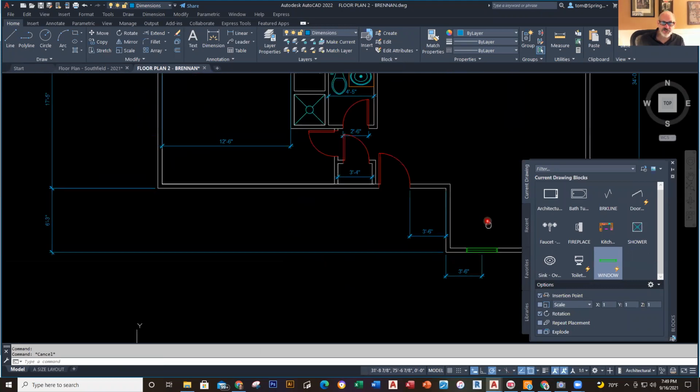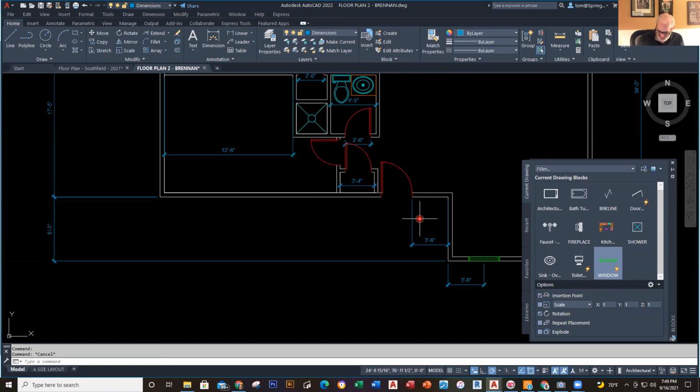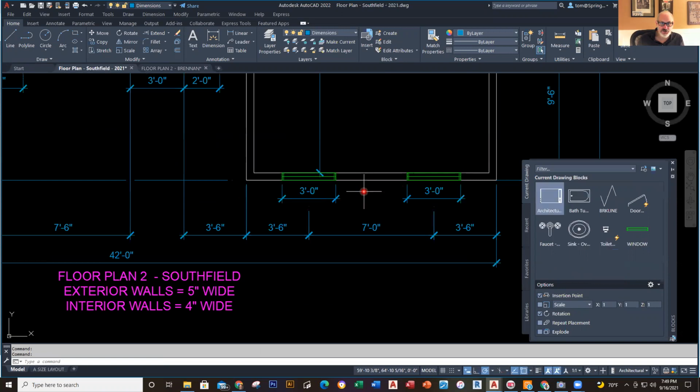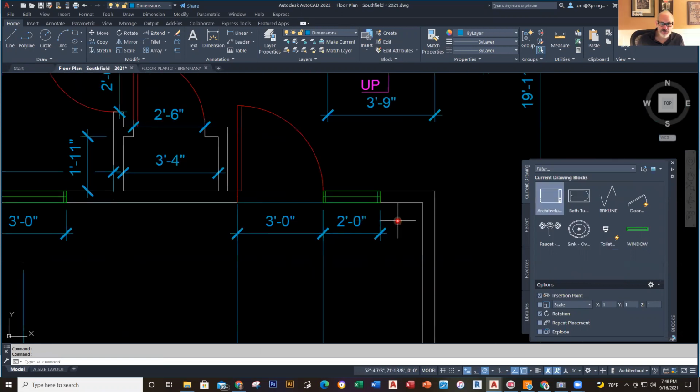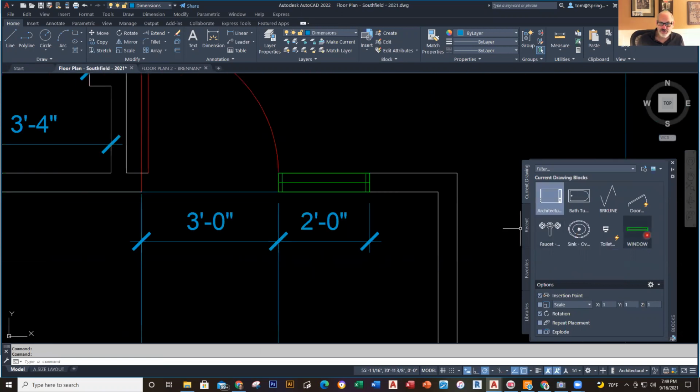Now, here's a bit of a problem, okay? Not a big problem, but it's a problem. Right here, this window is 2 feet. Well, that's a 3 foot block. So what do we do? Well, if I click on this, let me show you something. Oh, looks like I just drew that, didn't I? Oh gosh, I just drew it in there. All right. Well, I'm going to show you another way to do this.